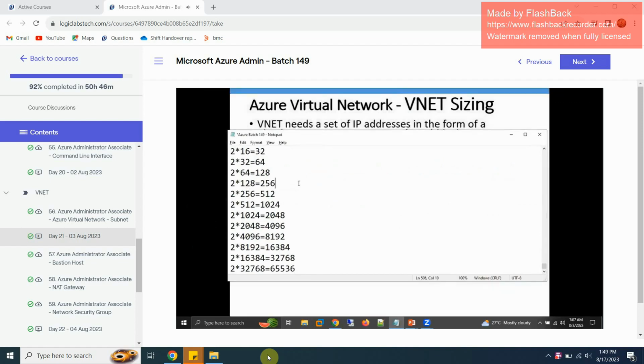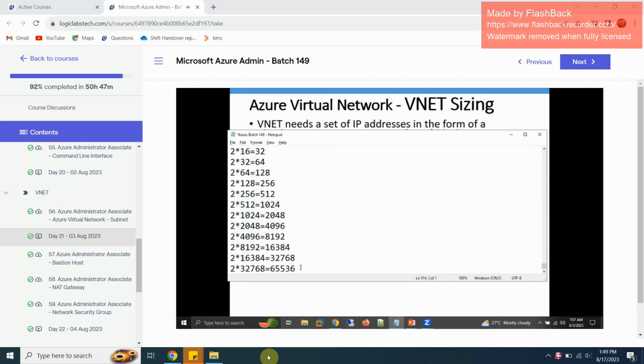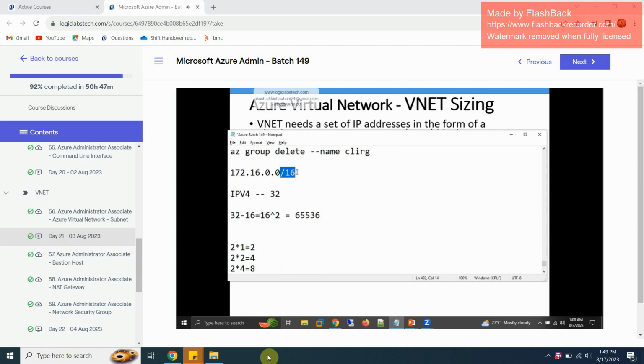Here's the calculation. 2 to the power of 16: 2 multiplied by 2, like this, I have done the calculation 16 times. So when we have done this calculation 16 times, what result are we getting in the end? 65,536. With the help of this, we get information that this many IP addresses the system is going to allocate if I give /16 as subnet mask.